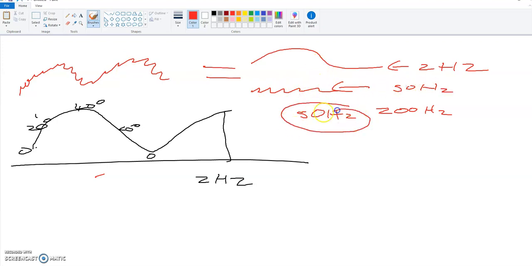Why do I choose 50 Hertz? Most countries generate a 50 Hertz signal. So your power source from the plugs from the mains is normally 50 Hertz. And that 50 Hertz has got a nasty habit of sneaking into your signals. You can sometimes pick it up, especially if you have long cables and so on. You'll pick up that 50 Hertz. So we're going to get a signal like this.